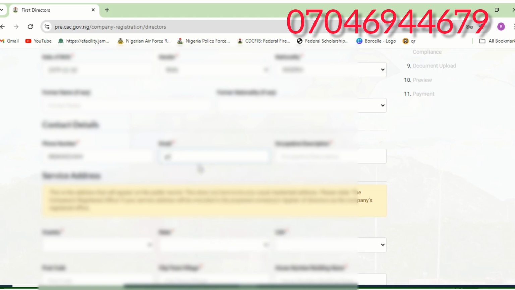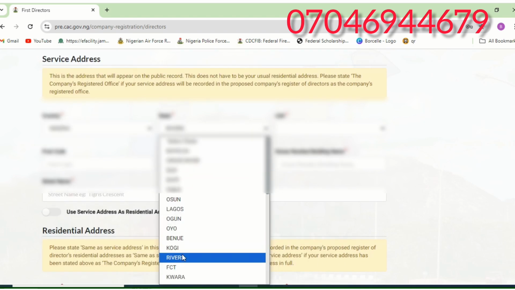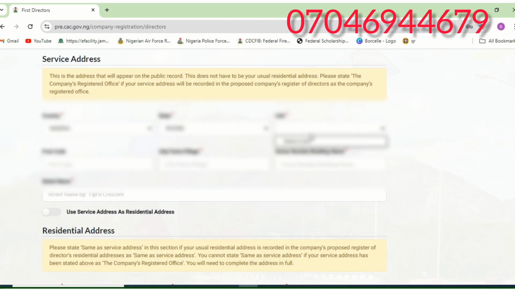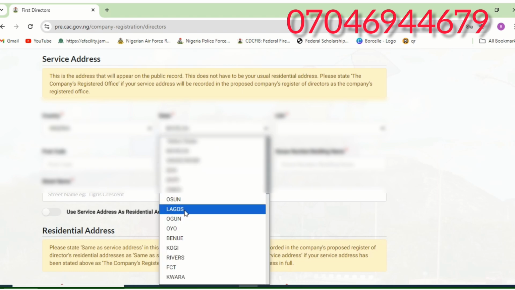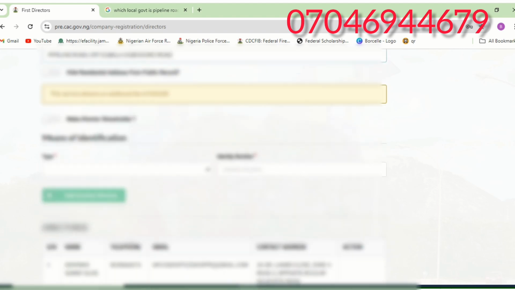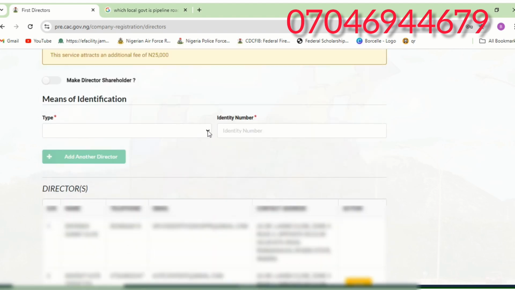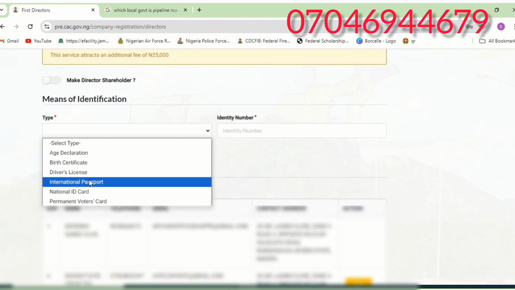If you don't understand it, you might end up being queried. Like I've had people get queried up to 5 times, to the extent that they don't even know what to do again, and they gave up on the registration because they don't know what to do. So the company registration is something that you take your time to do and do it very well.